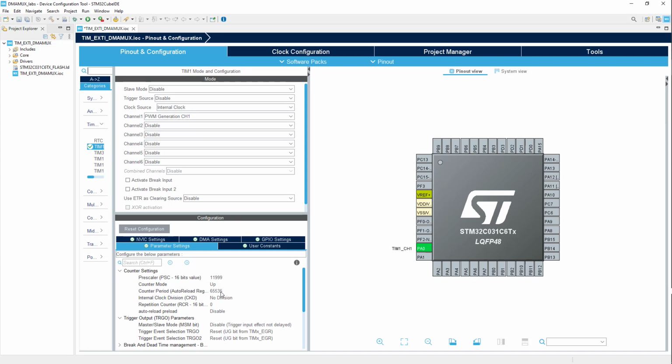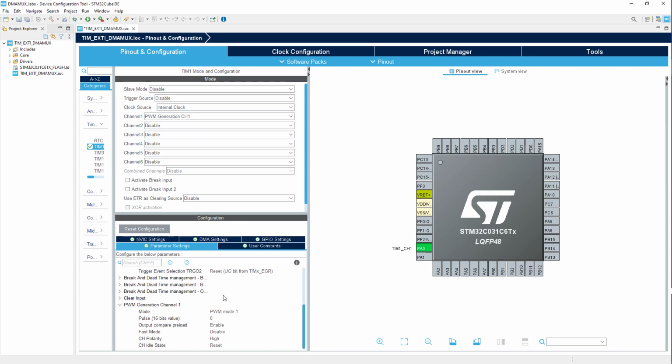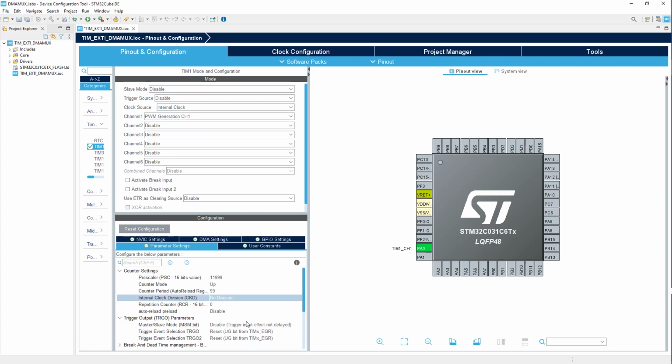So to have 10 Hz outside, we need to divide it additionally by 100. So again, counting from 0, we need to put here 99. There are no more settings we need to update here at the moment, because the pulse value will be modified by the DMA within our application. So those two parameters are enough.